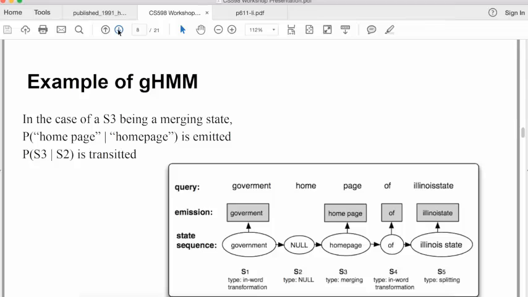First, the example here is a government homepage of Illinois State, and as you can see, there are two potential errors here. First, homepage should actually be one word, and Illinois State should actually be split into two words. So at each word, you're generating one possible state, and then you're also classifying your potential type of error. In this case, the government actually also has an error.